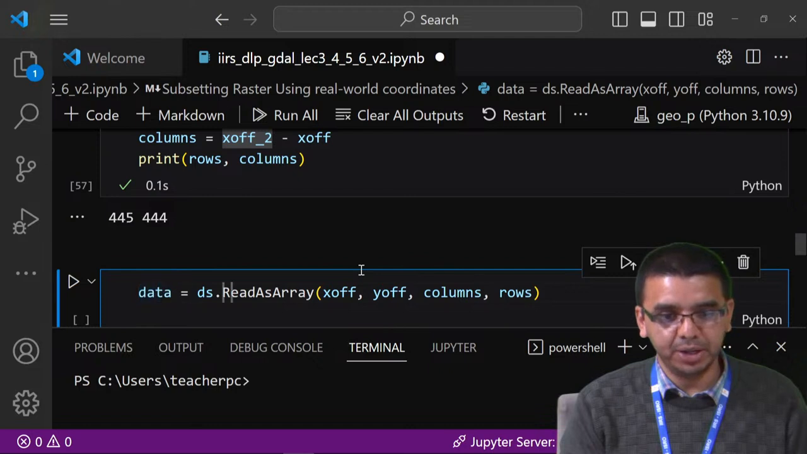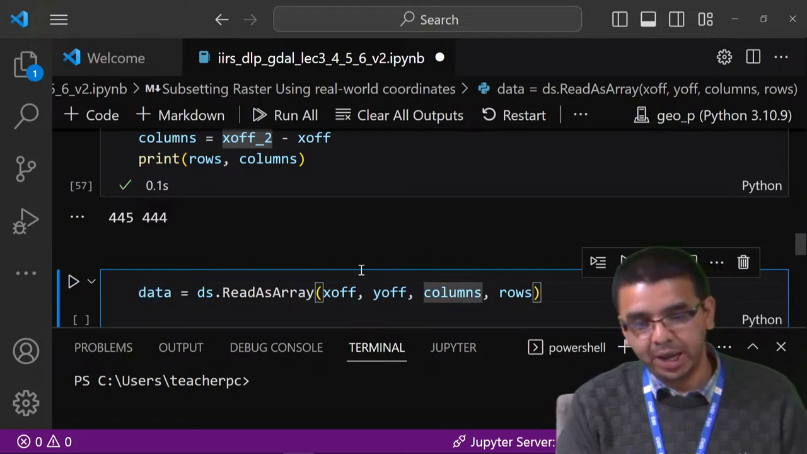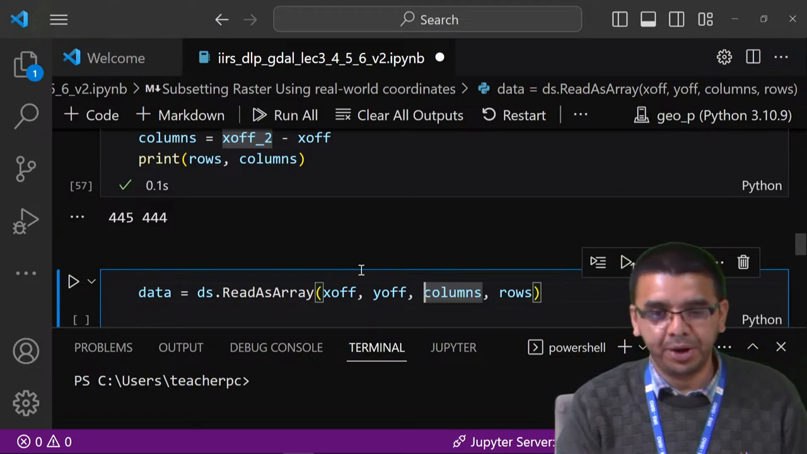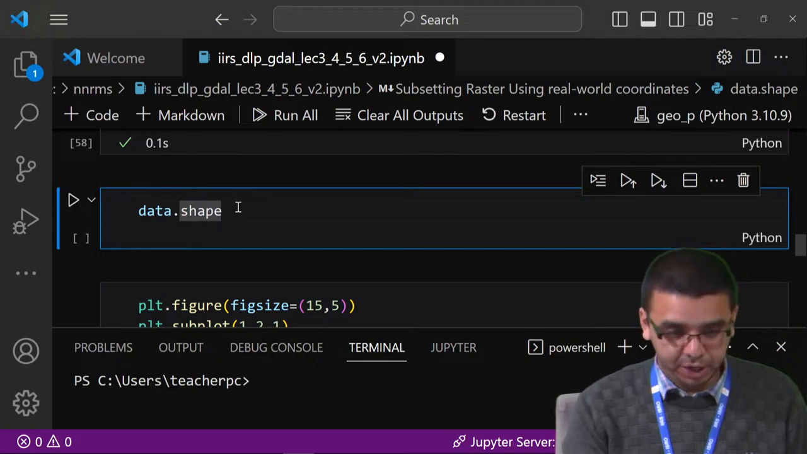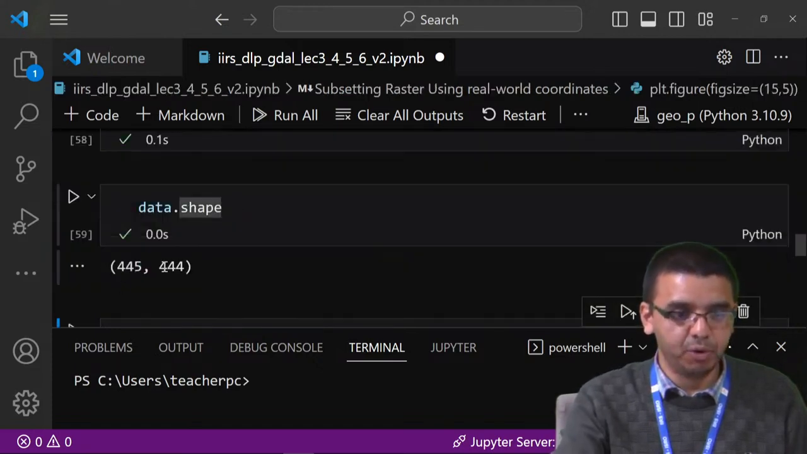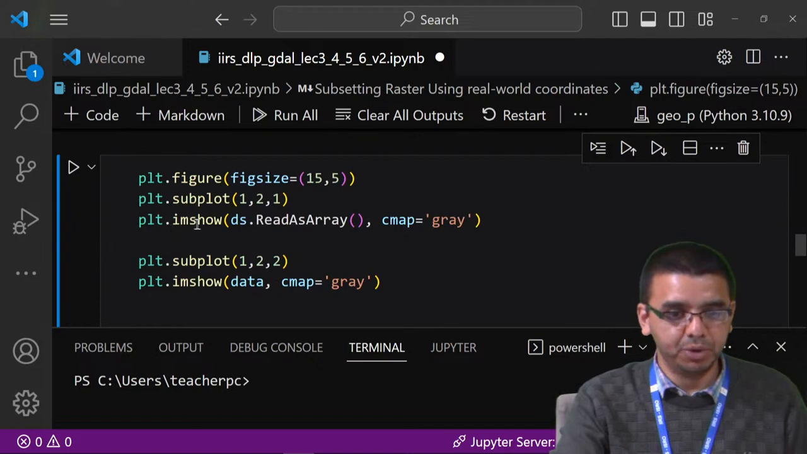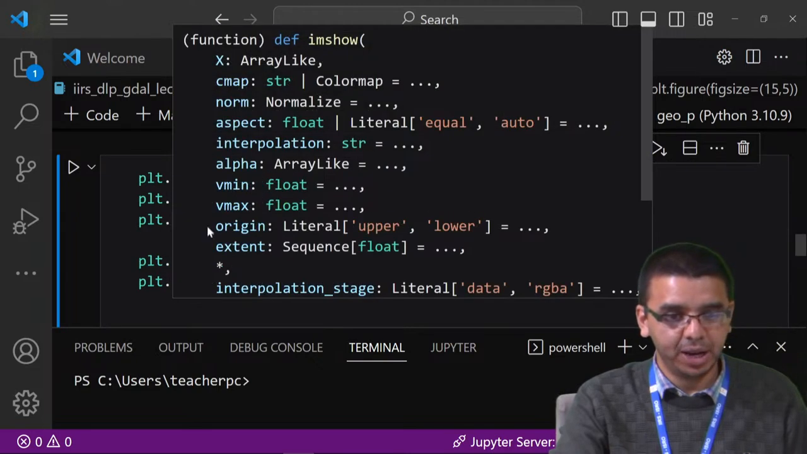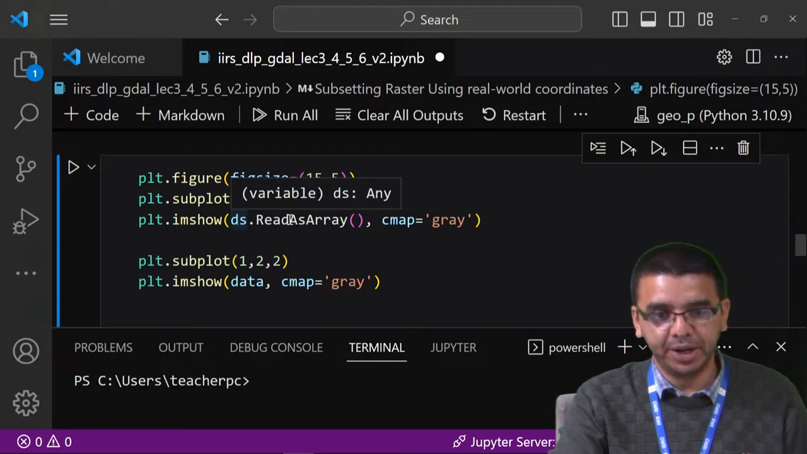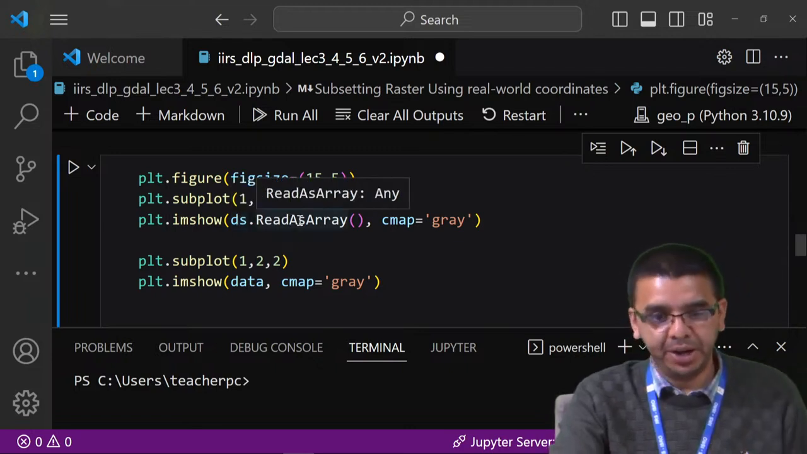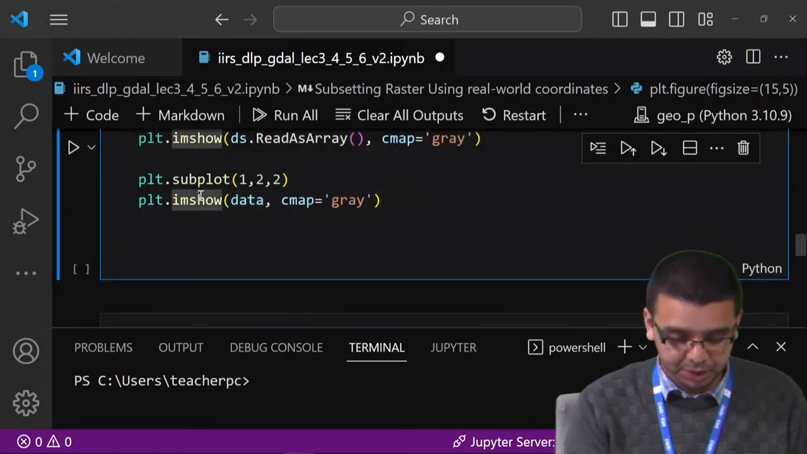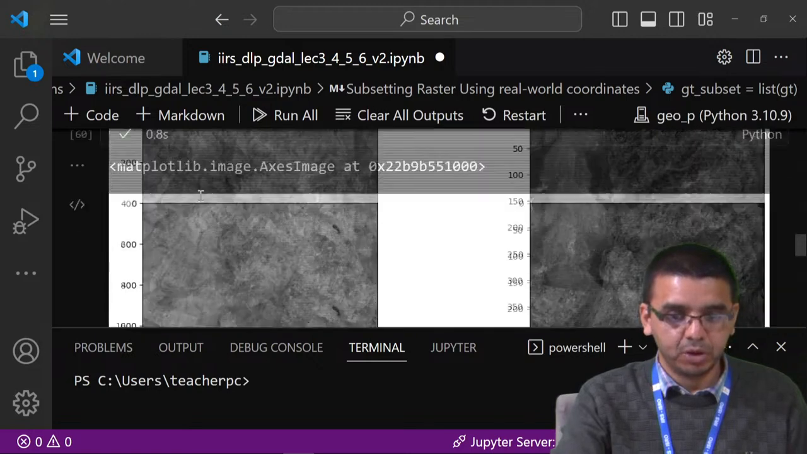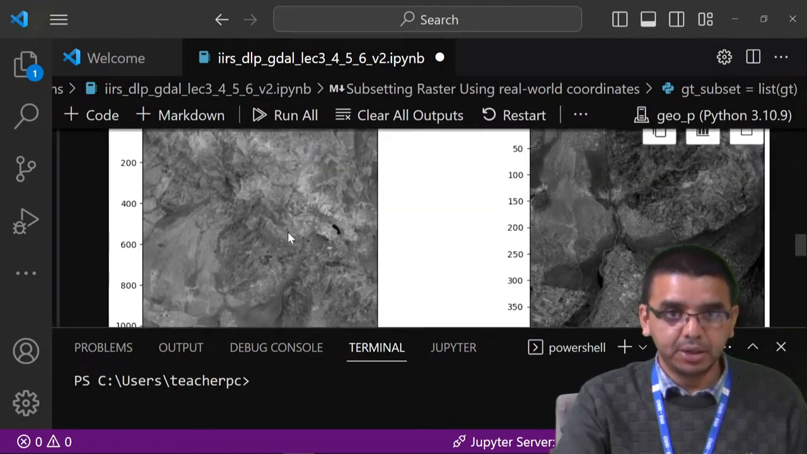So data equal to ds.ReadAsArray, with x offset, y offset, and the number of columns and rows we calculated for our area of interest. Now if you see data.shape, it will be 445 by 444. Now let us visualize both images together. This is our entire image, because we are calling ds.ReadAsArray, which reads the entire image, and in data we have our subsetted image. So now you can see that this is our original image and this is our subsetted image.